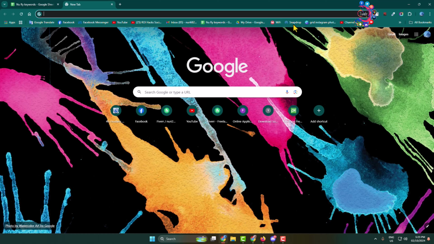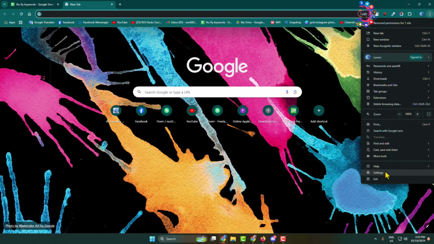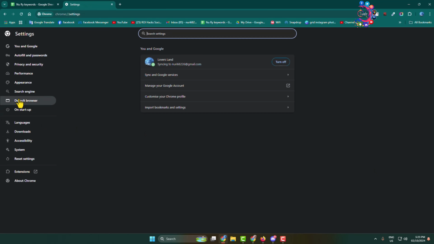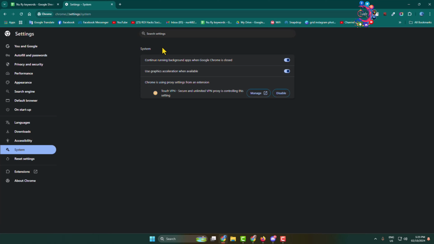So go to your Chrome browser and click on this three dot and click on settings. And in this left hand menu, you have to click on system settings. Under system settings, here you will find use graphics acceleration when available. So you have to disable this option and then relaunch your Google Chrome browser.